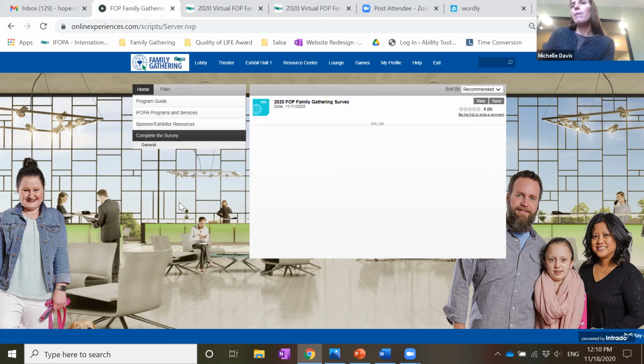And then one very important tab in the Resource Center is our Family Gathering Survey. So we will be sending a reminder to all of you on the last day to complete this survey. It's a really important step for us to be able to learn and grow from this experience.